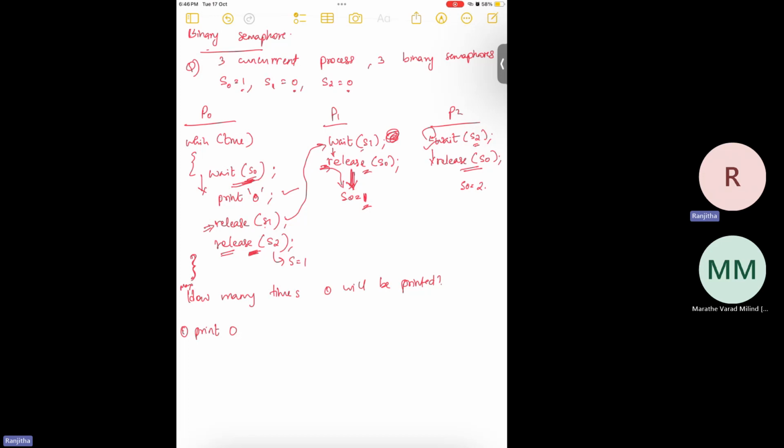So now P0 will again do a wait on S0. Wait on S0 will succeed now because the value of S0 is greater than 0. So again it will enter here, print 0, and then release S1 and S2, so S1 will become 1 and S2 will become 1.